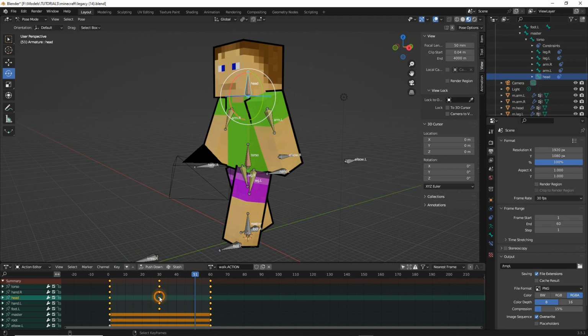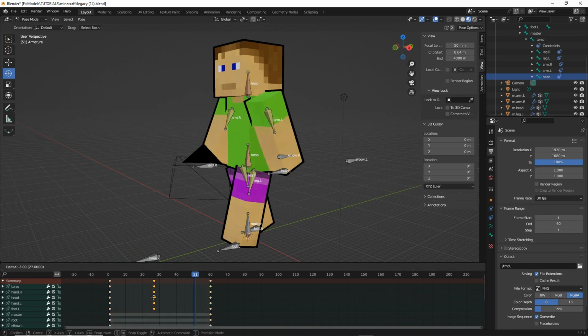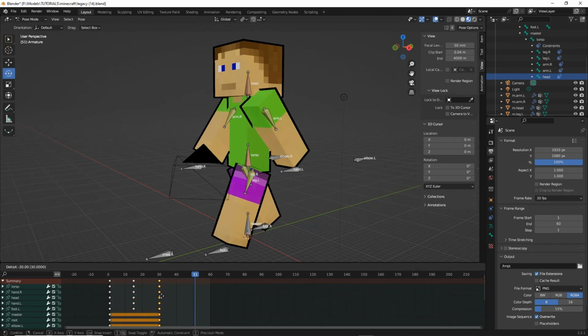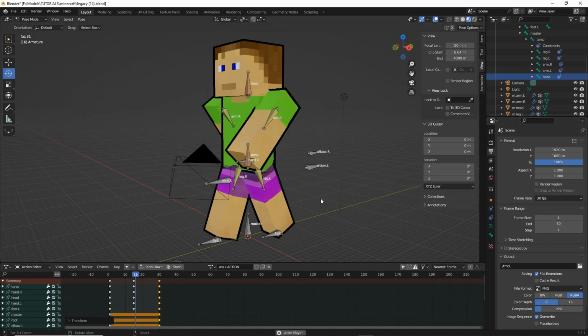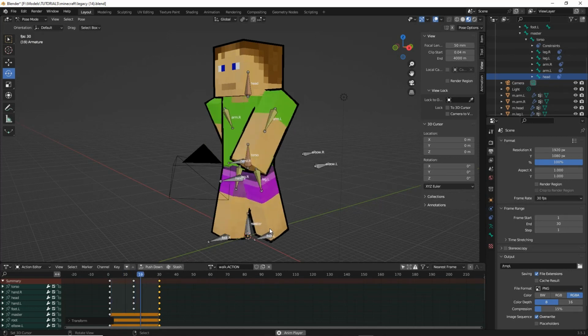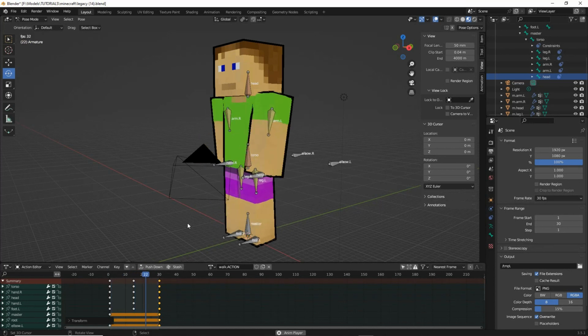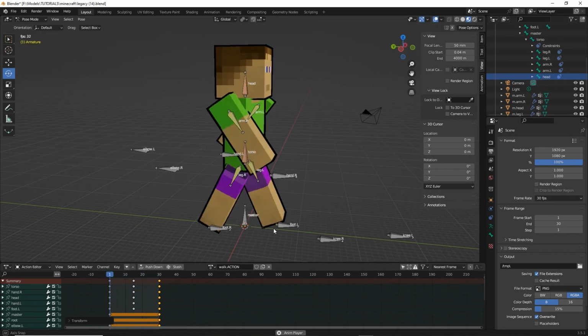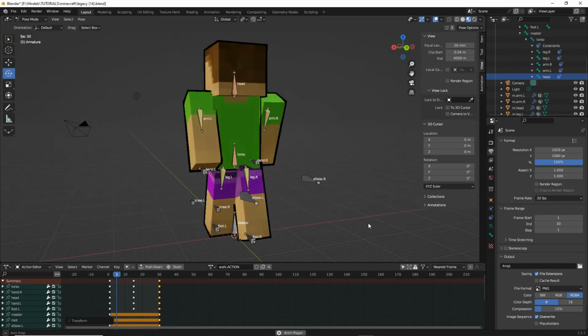So Alt click, press G, move that to about 15. Alt click, press G, move that to 30. Change the end to 30, and then press spacebar. There we have our quicker animation. Obviously there's a lot more that can be done with it.